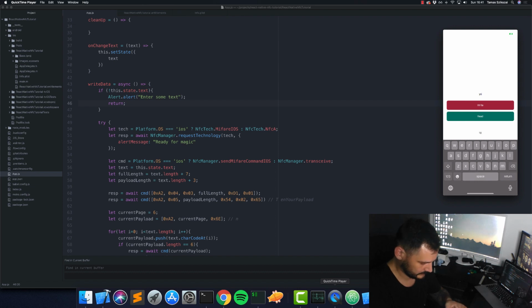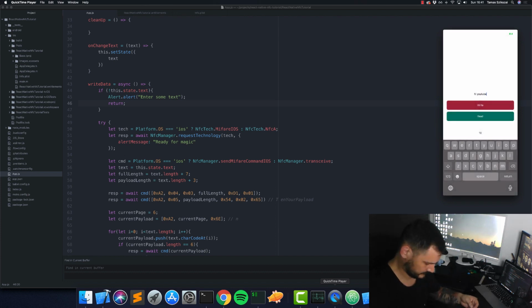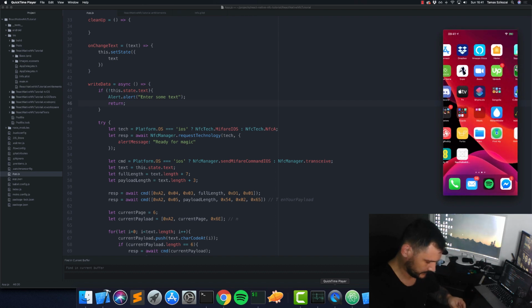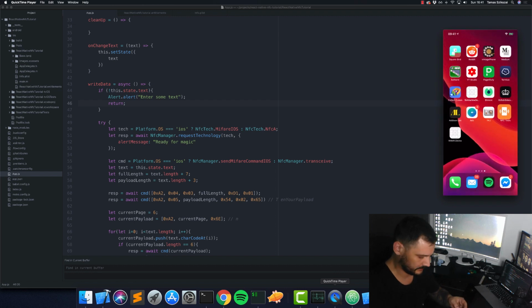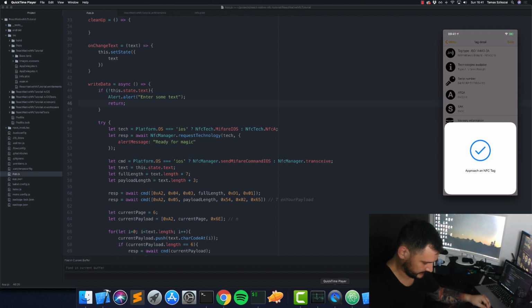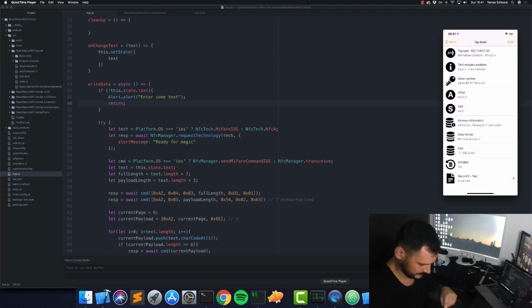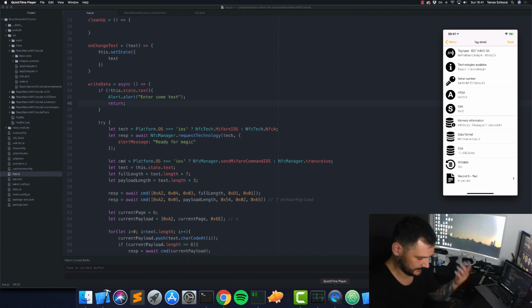Yo, hi. Okay, and I'm not sure if it wrote it. So I have this app called NFC Tools that's pretty useful for reading stuff. Oh, it actually wrote it, but I didn't receive the feedback. I'm not sure why that is, but yeah, it wrote it.